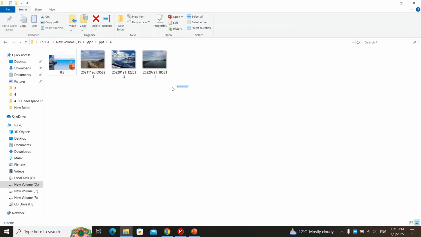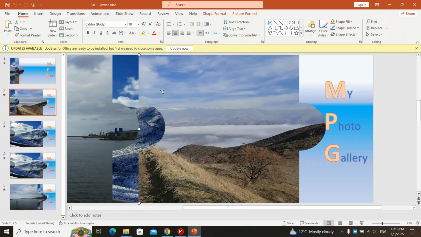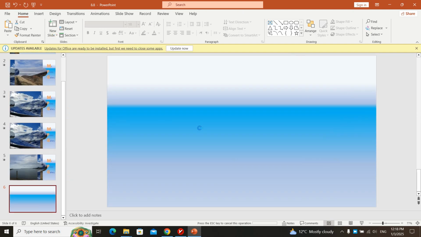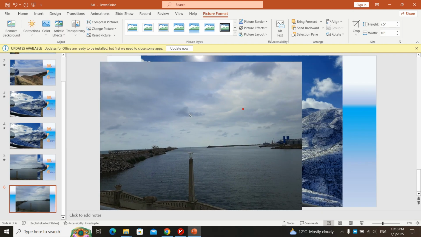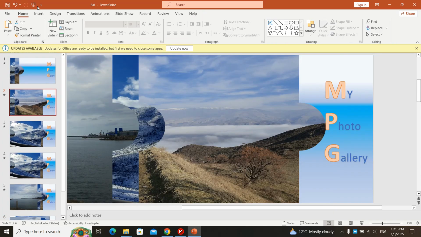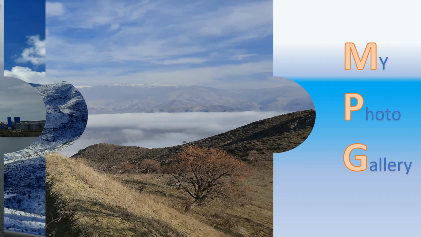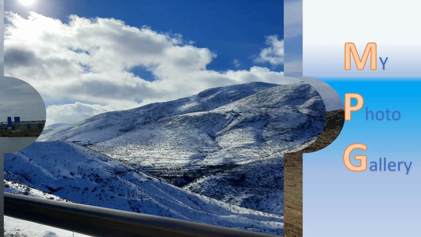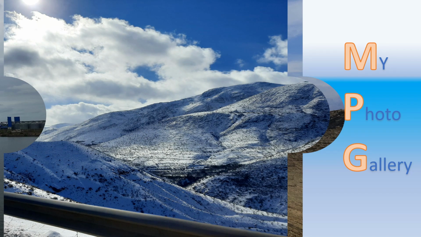I have these pictures here. We just simply copy them and insert the pictures here. Wait a little for them to insert. We have our three pictures. We want to create this slide. Let's see how it looks when it opens. Not very beautiful, but we can make it better. I think we can make it better. I do some modification and make it amazing.